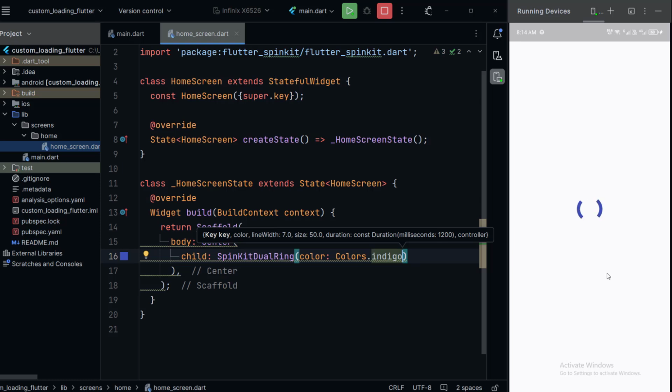So like this, you can use multiple loadings in your application. It will give a professional look to your application for custom designs. I hope you understand how to use Flutter Spinkit.